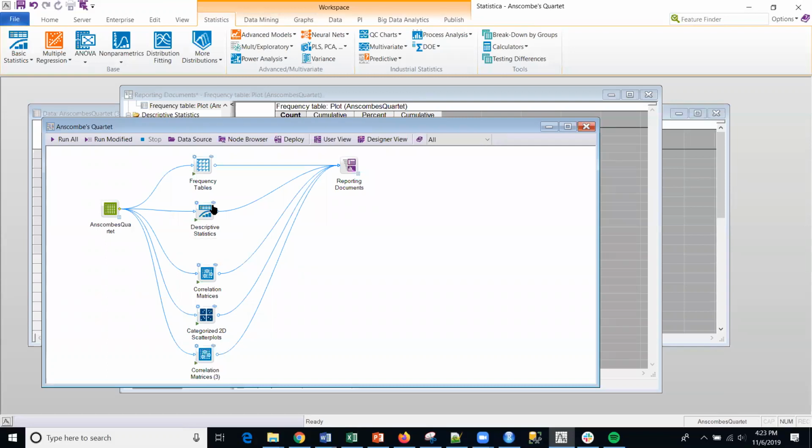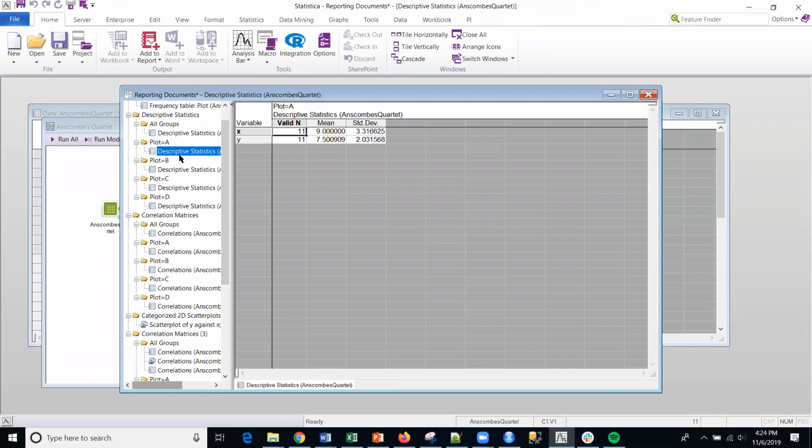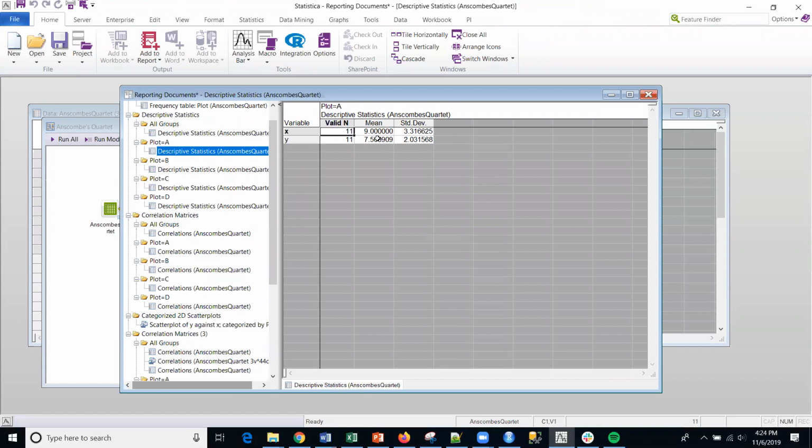So if I run descriptive statistics on the columns, that's what this looks like. The descriptive statistics, this is for plot A, and let me just expand that. Mean 9 and 7.5, standard deviation 3 and 2. Here's B, and you notice that it hardly changed when I switched to that. So column-wise, these are pretty much generating the same mean and standard deviation across all four groups.